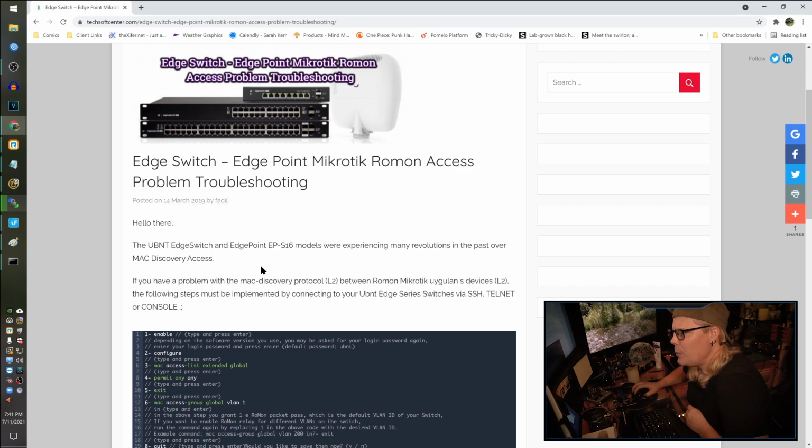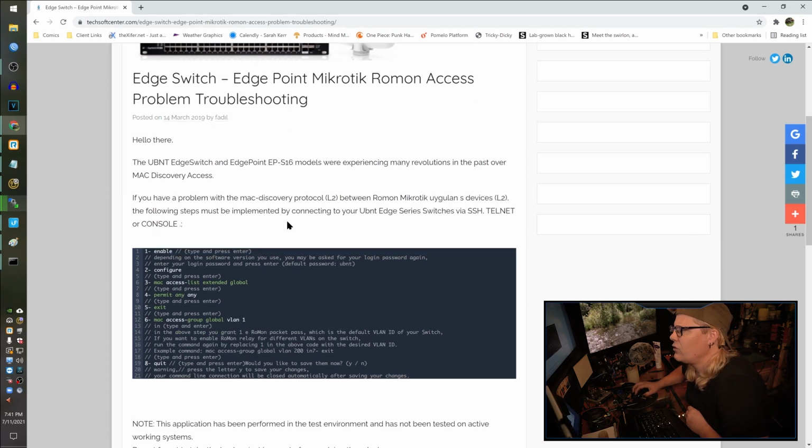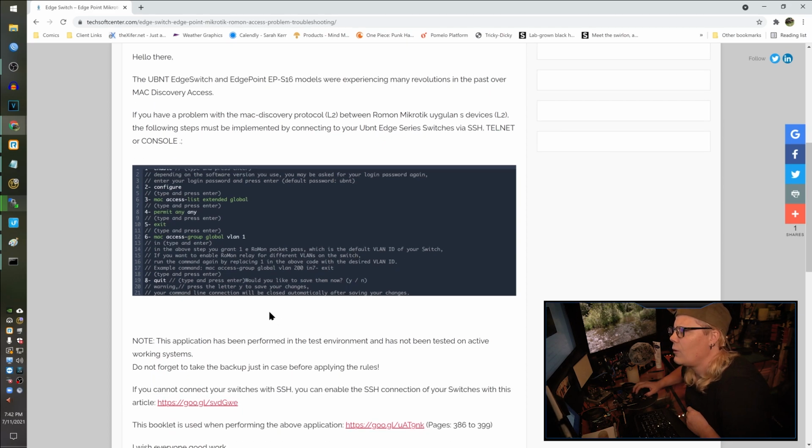Hello there, the UBNT Edge Switch and Edge Switch EdgePoint S16 models were experiencing many problems in the past over the MAC Discovery access. If you have a problem with the MAC Discovery Protocol L2 between Romon MikroTik L2, the following steps must be followed, blah, blah, blah. So basically what happened was that in one of the firmware implementations or designs, LLDP was broken. And it's basically a security thing that just locks it down. So to fix that, we can go in here like so and fix it.